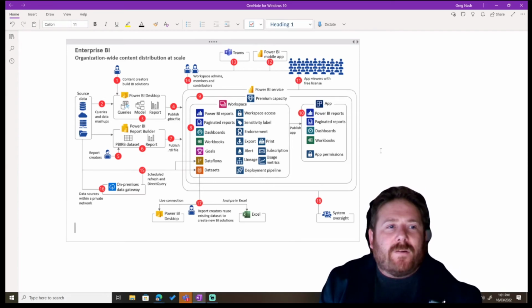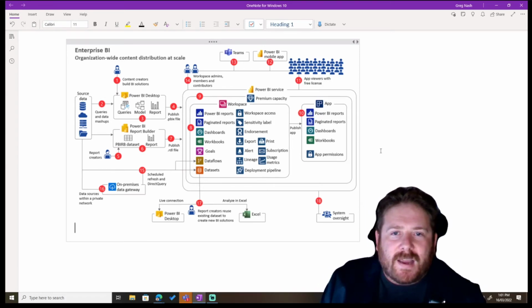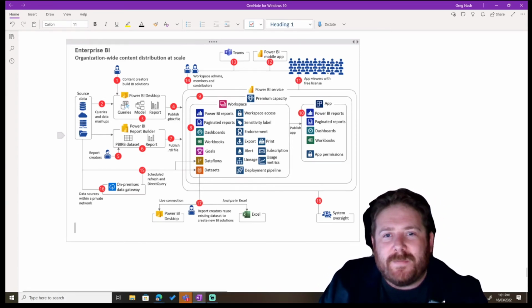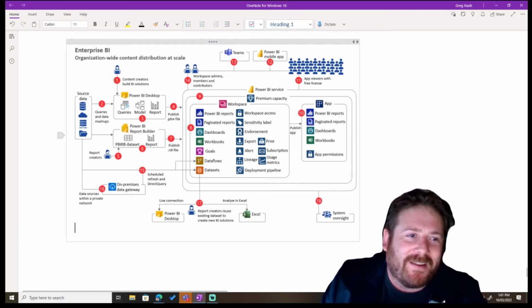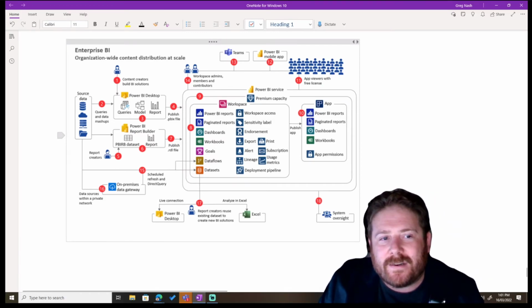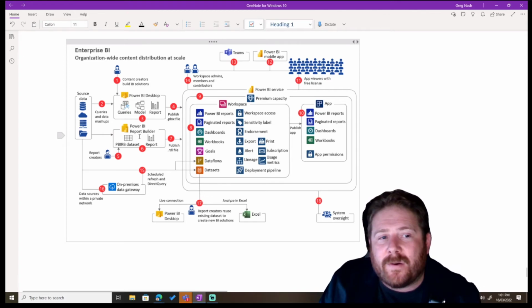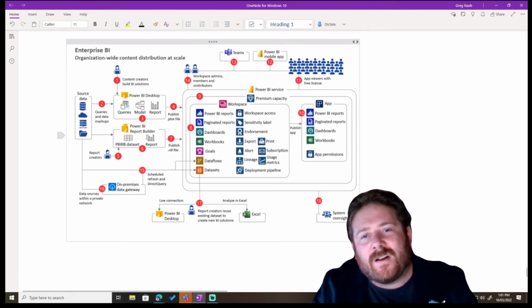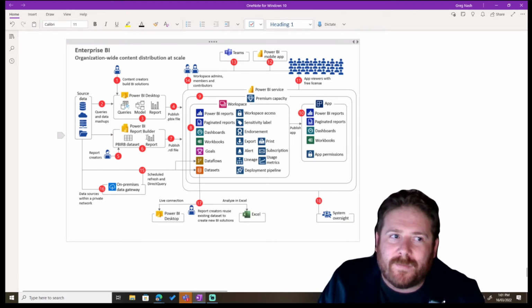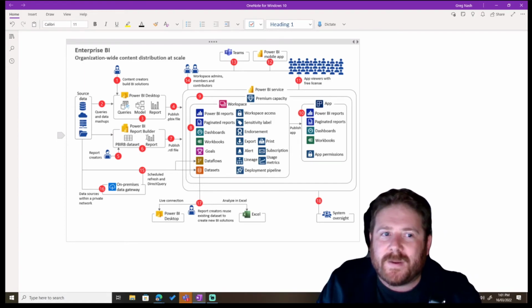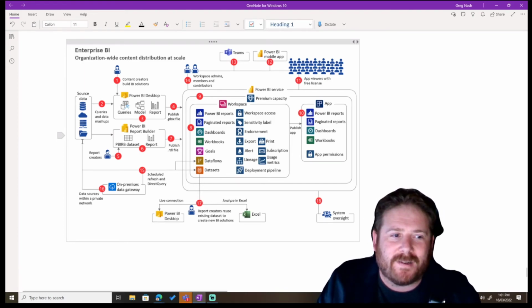Okay, so when talking about organization-wide content distribution at scale, there are many more users. You can see our users have grown over here, but we've got the same scenario with content creators. They're going to be creating content, building BI solutions using Power BI Desktop and Power BI Report Builder. So now they've brought in paginated reporting as one of the common usage scenarios for Enterprise BI, because everybody loves a PDF for some reason.